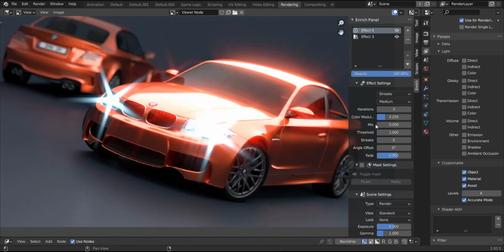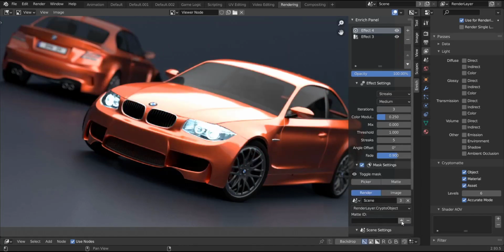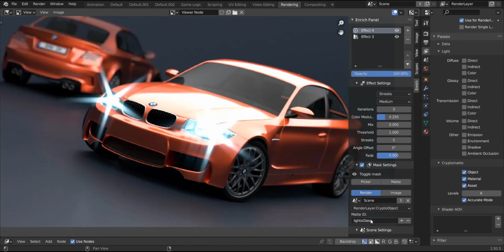But what makes the glare integration with Enrich add-on much more powerful is how it works with the mask settings of the Enrich add-on. So let's say I wanted this glare to be only on the headlights of this car and not on the body of the car, which has also been applied. So I can just enable the mask settings, and I can just select the headlights as I did before. And as you can see, the glare is simply applied on the headlights of this car.